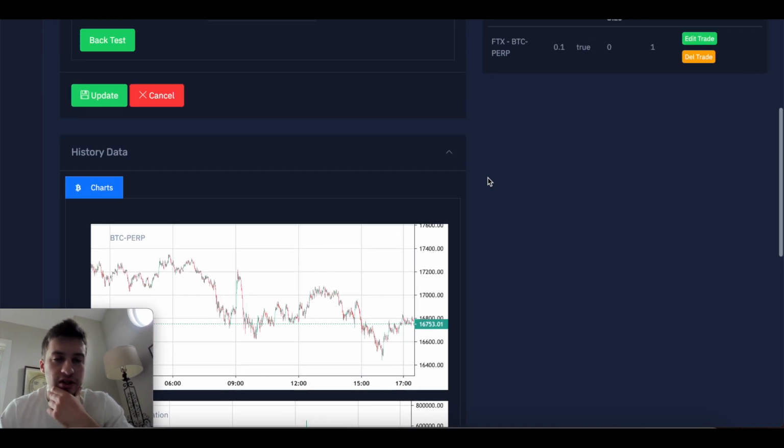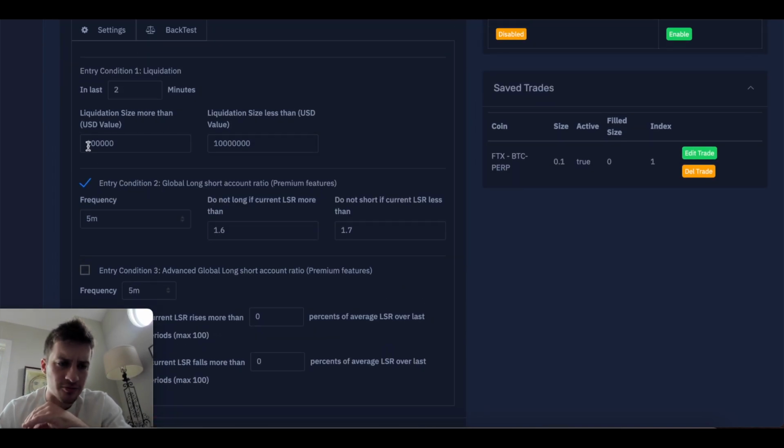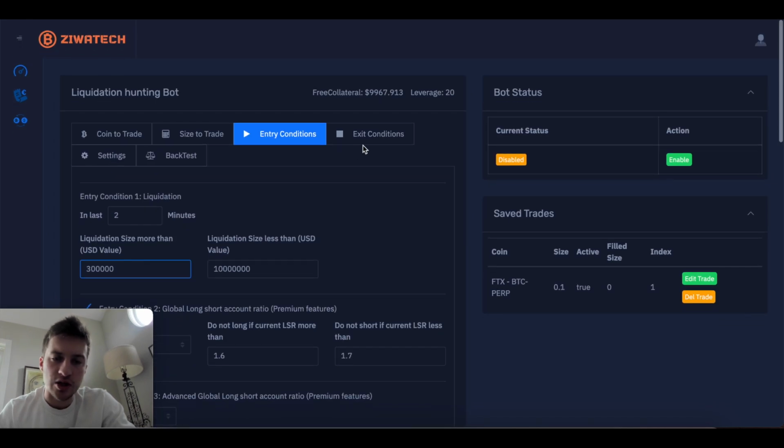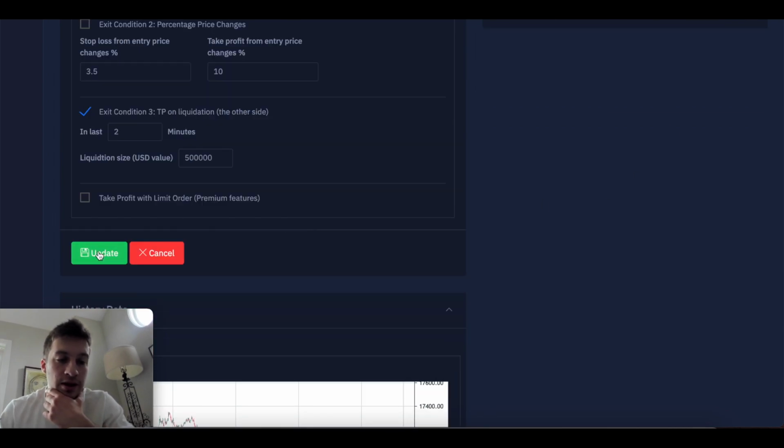But overall, this looks like a good system. The only thing that I do want to change is my entry condition. I think that 100K is really low. I'm going to change that to 300. And I'm going to change my exit condition too. I want to only exit upon a liquidation size of the other side of at least $500,000. Let's click Save, and then let's run this.